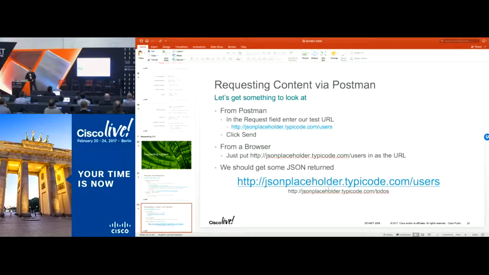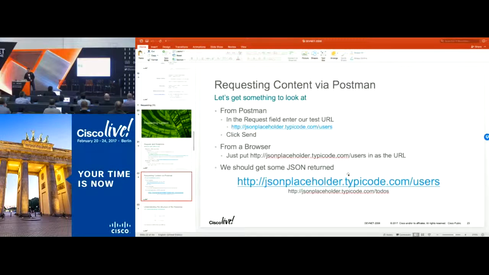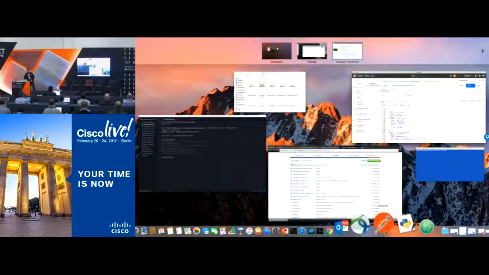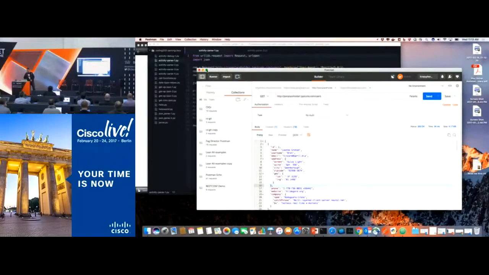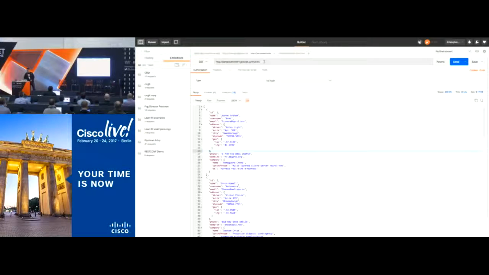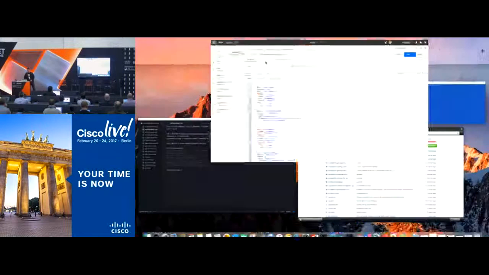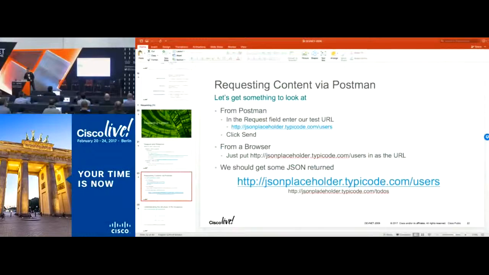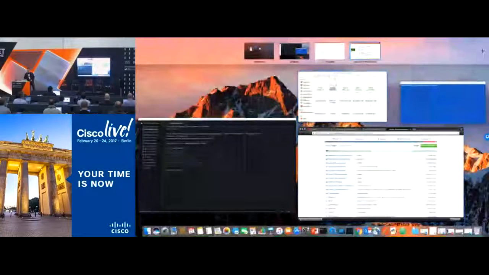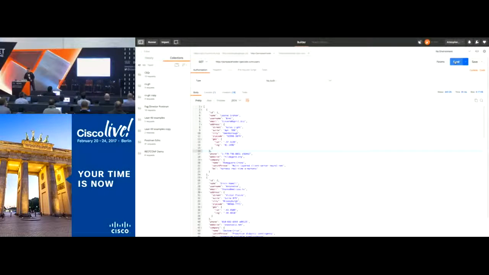Okay, so requesting content via Postman. So we'll do an example of this right now, and we'll use this URL link here, and we're going to use Postman, and we'll show you what that looks like when we do that. And we'll look at the example of what we get back. So this is that same URL I have here, which is jsonplaceholder.typicode.com/users. So I've already requested it before, but I can do it again. You'll see it come back.